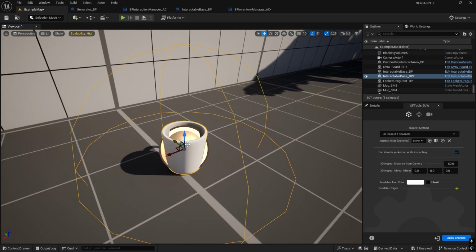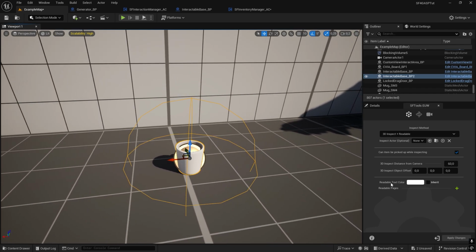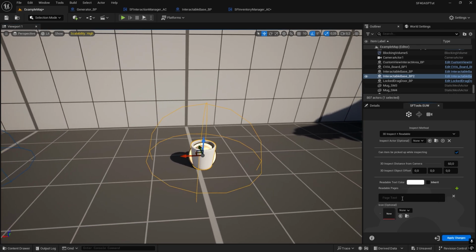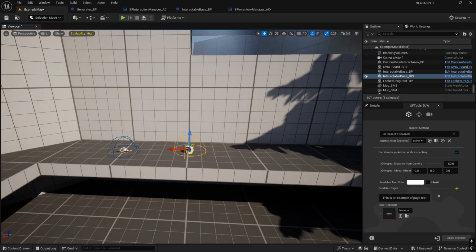So if your pivot is, say, towards the bottom of your mesh or the top, we can add an offset to try and centralize that pivot, sort of artificially in a sense. So we can hit apply changes. Here's where we can define our readable text color and our readable pages. So let's add a readable page here. We can add the text, so we can call this, this is an example of page text. We can hit apply changes, and we can leave the readable text color to white.